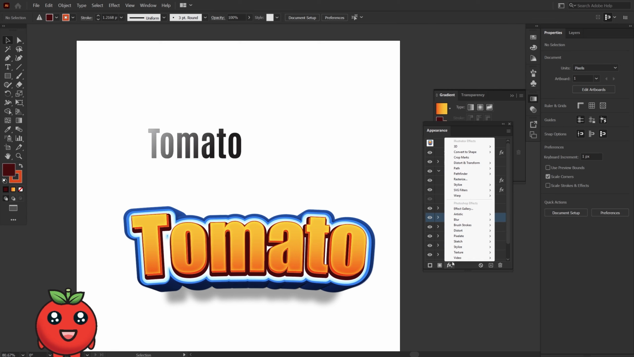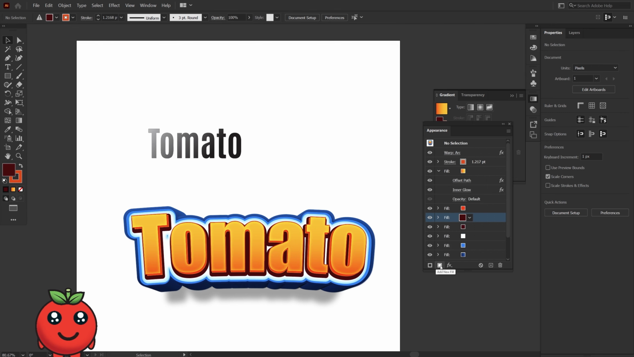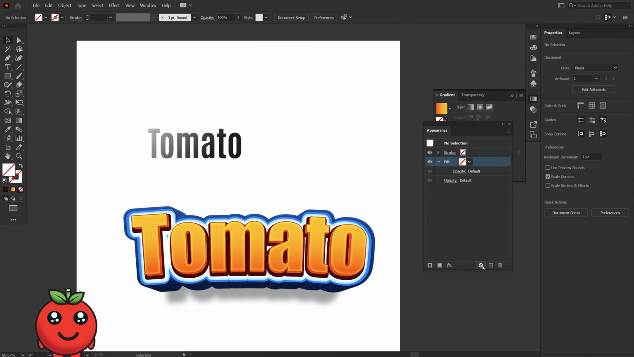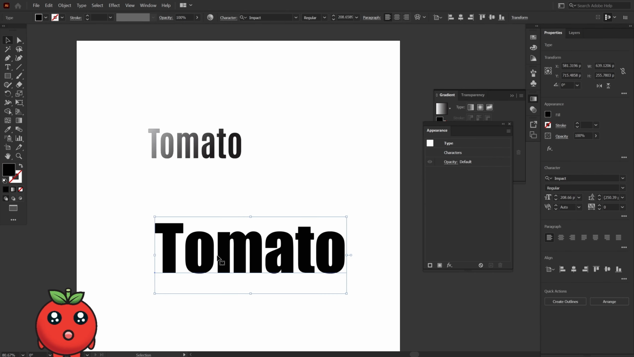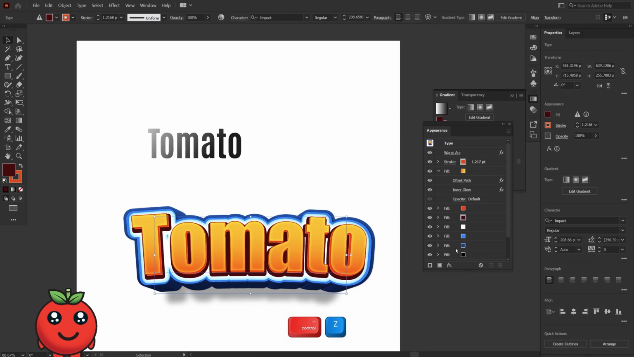You can find all the effects on this button over here. This button is for stroke, and this button is for fill. If you want to add a new fill, you can add a new fill. If you want to clear appearance, you can clear it and everything will be removed. If I click on clear appearance, it is back to the normal panel. You can also duplicate the selected item or delete the selected item.